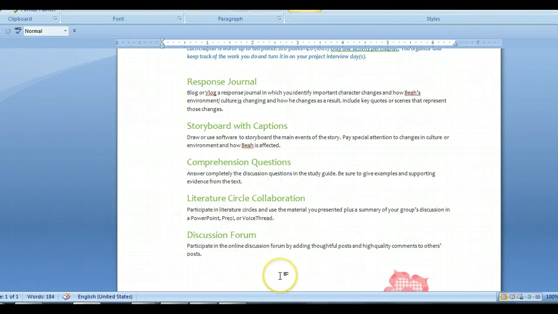The last one is a discussion forum. So I would post an online forum for students to add posts and comments. And so this would be more like a college level class where you respond, you add quotes, you make connections, and you do it on an online discussion forum. And then you are responsible not only to post for every chapter, but then to comment on other people's posts. And you would, of course, model excellent work in those.